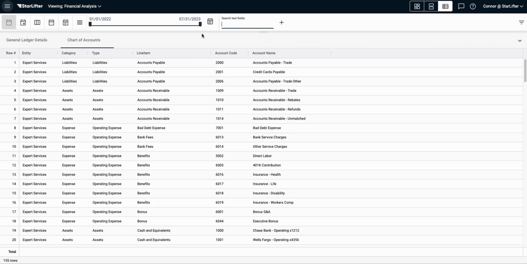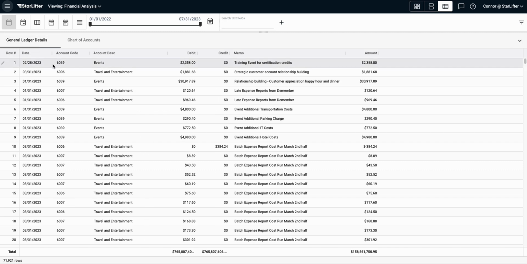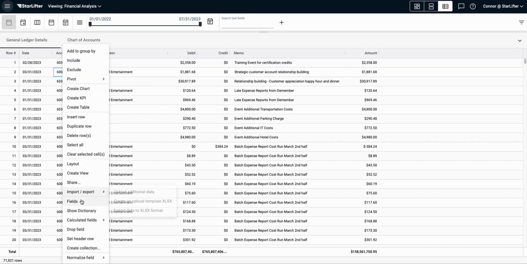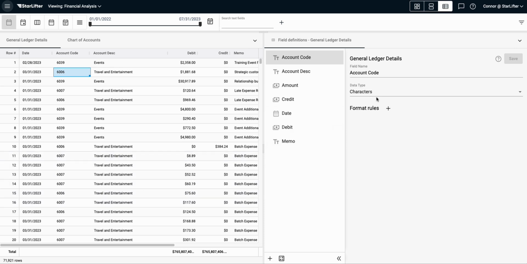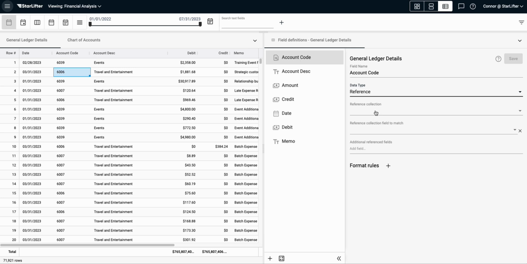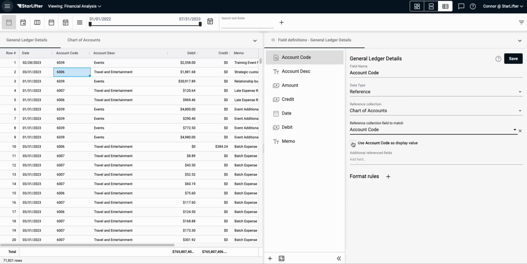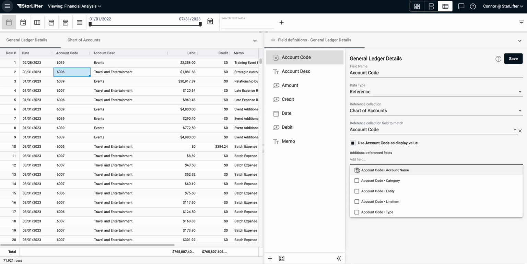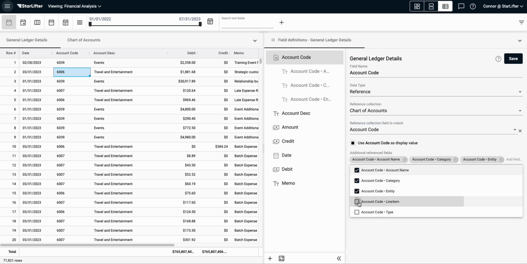So we'll go to our GL details, right click anywhere in the chart, click fields. Now we're going to change it from characters to a reference field. Choose which collection we're referencing, which collection field we want to match on, and which fields we want to bring over.